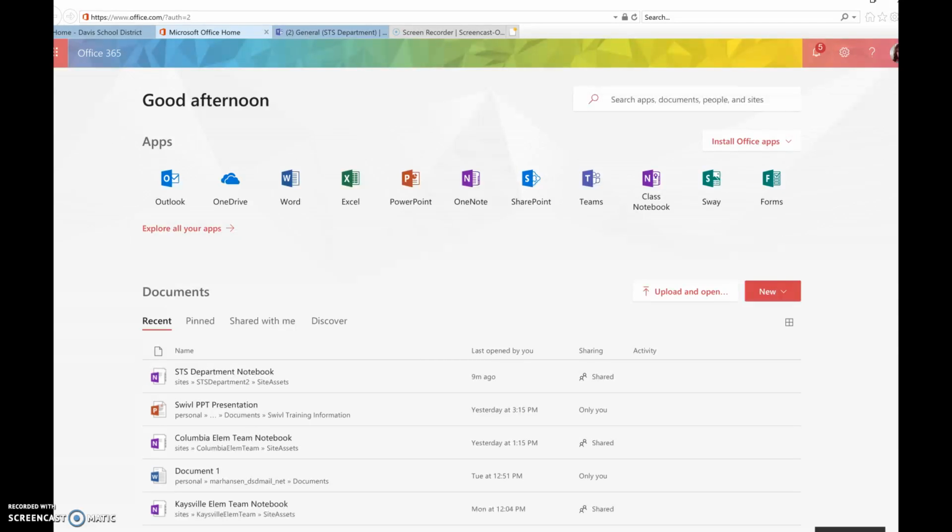So the first thing I want to show you, if you haven't done it already, is how to download Teams to your desktop so that it will auto-launch when you bring that up. And then you'll have it there throughout the day and will be notified if there's a conversation or things that you need to do.